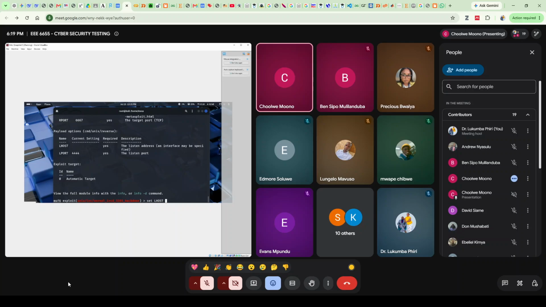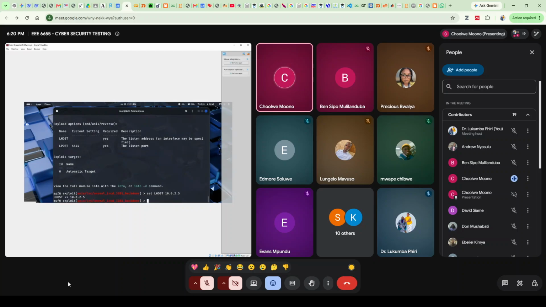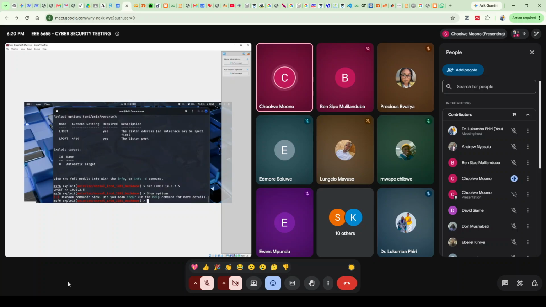My host IP address, I think I should have demonstrated this at the beginning to show that this is the local host of Kali. My host IP address is 10.0.2.5. So here when you say show options again, just to show the status of our settings.